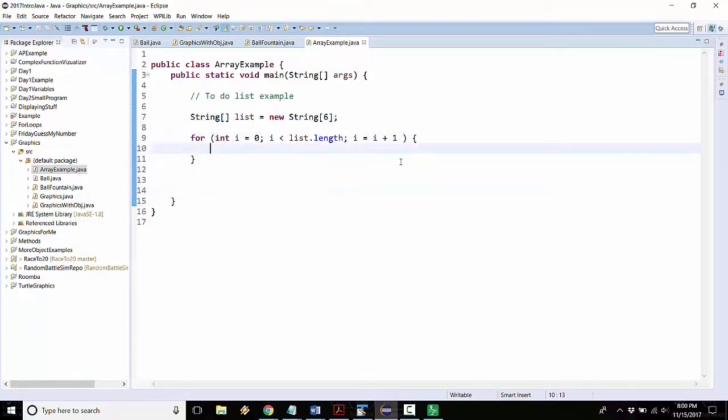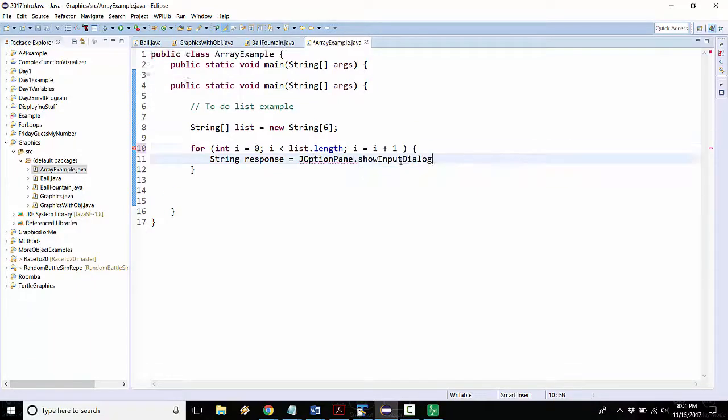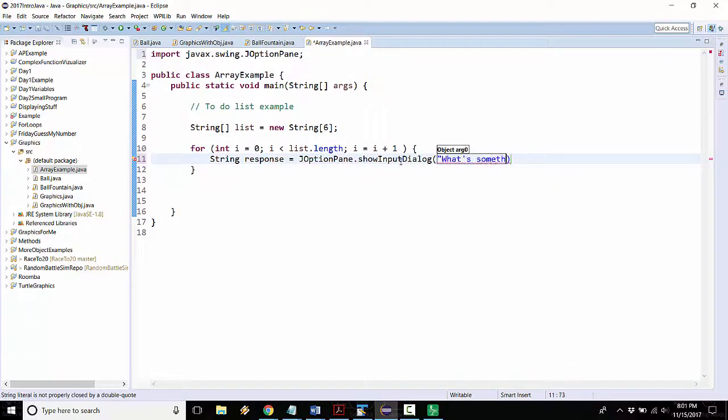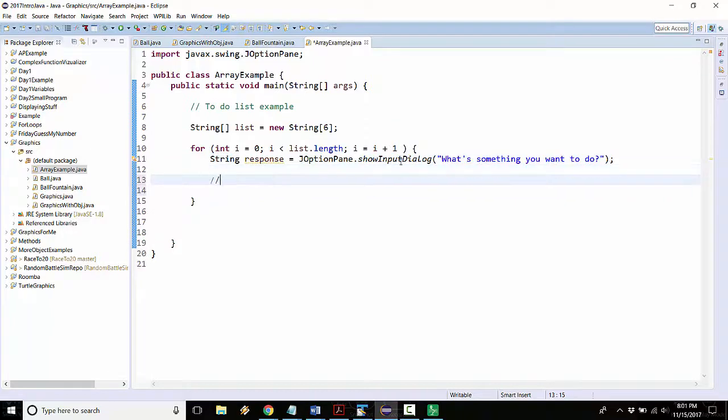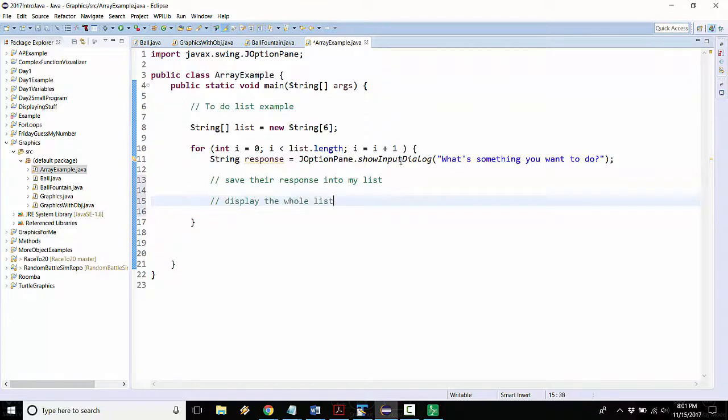So now let's ask the user to type something. So I'll say String response equals JOptionPane.showInputDialog, "What's something you want to do?" And now I need to do 2 things. I need to save their response into my list, and then I want to display the whole list.